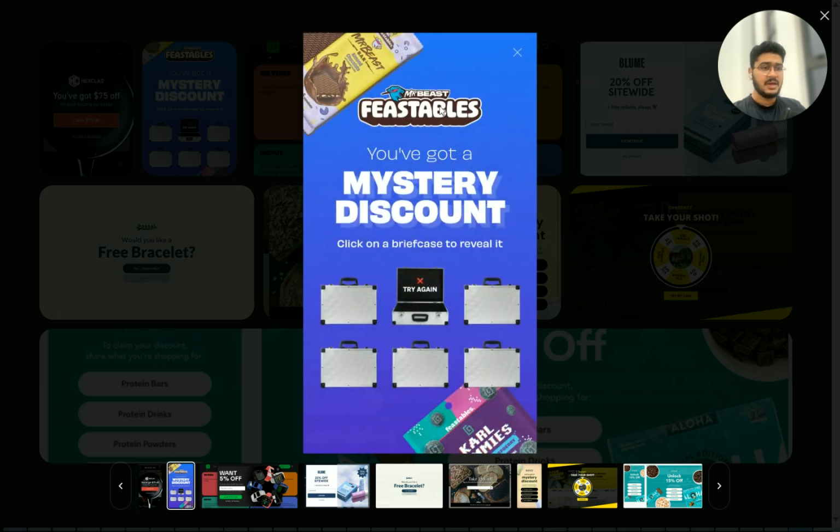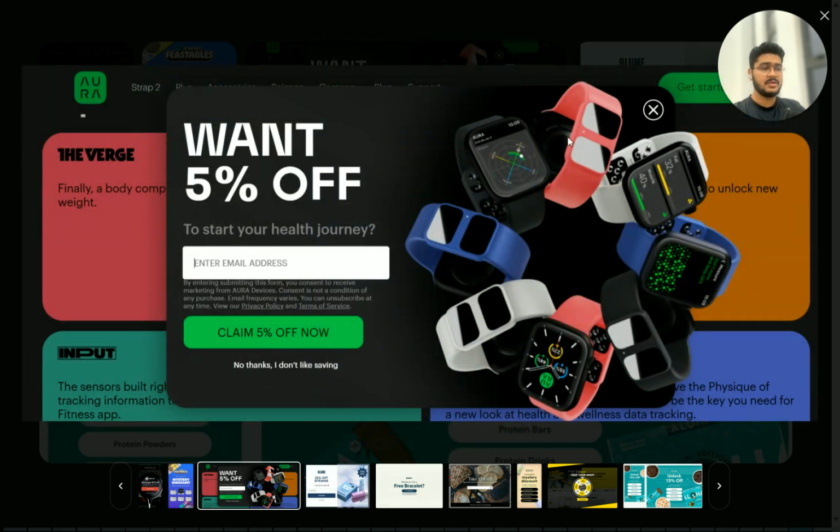Here's Feastables. Mr. B Feastables, you've got a mystery discount. Click on the briefcase to reveal it. You see, super clear mystery discount. That's the first thing you see. Then you start reading, and it's engaging. There's not too many colors. There's just two colors, white and blue. That's it. Nothing going on that's going to distract you. The cross button is on the top. There's no closed CTA over here. Really good.